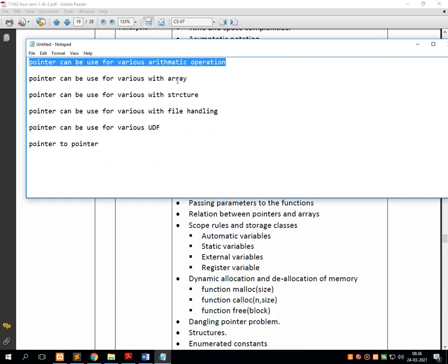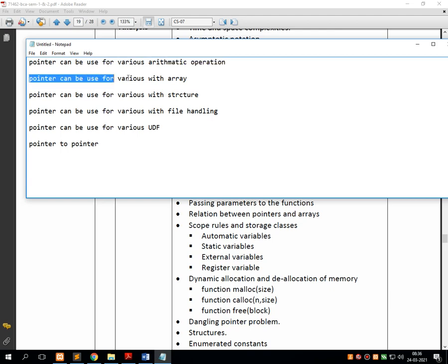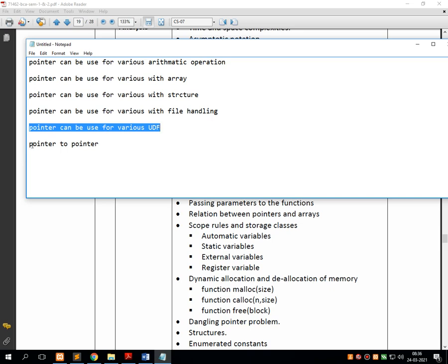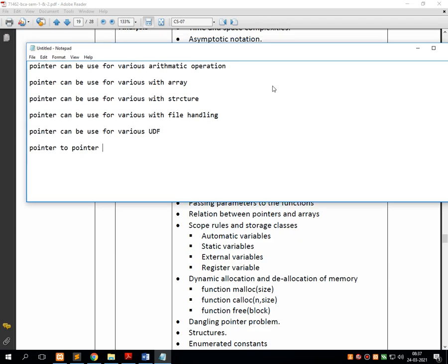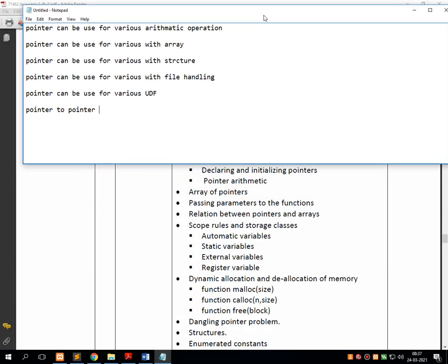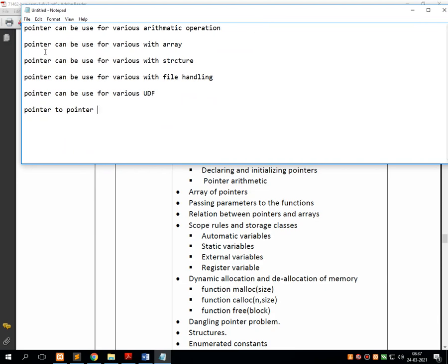We'll use pointer with arithmetic operations, we'll use pointer with array, we'll use pointer with structure, we'll use pointer with file handling, we'll use pointer for UDF, and at last we'll go for pointer to pointer, where pointer itself is used for implementing the advanced pointer. So let's start first with pointer used with various arithmetic operations.